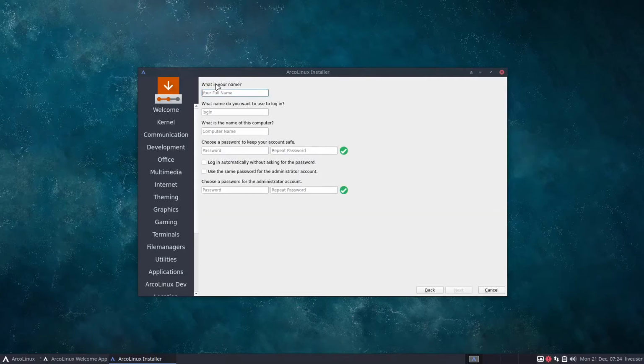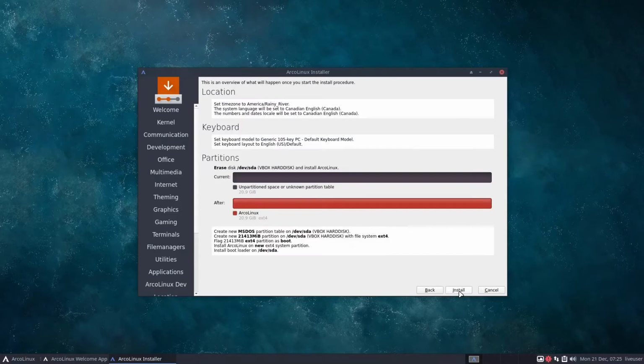Now you should be choosing your username and also choose the name of the computer. This will appear for other computers that connect on the same network, and then choose a security password. And because I will be the only one using this machine, I wanted to log in automatically and use the same password for the sudo account or the administrator account, and then hit on next.